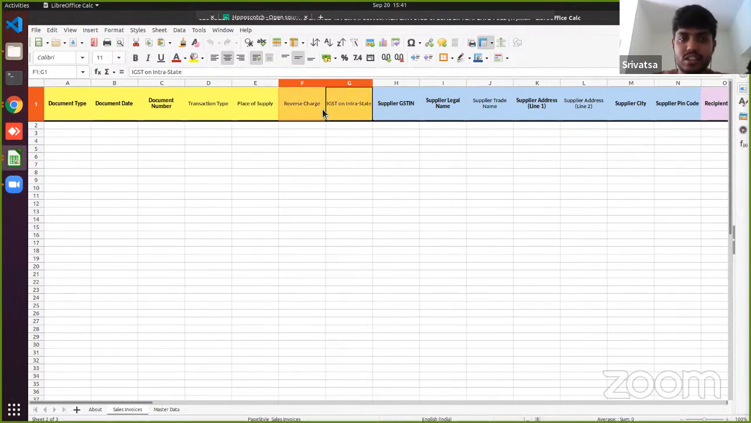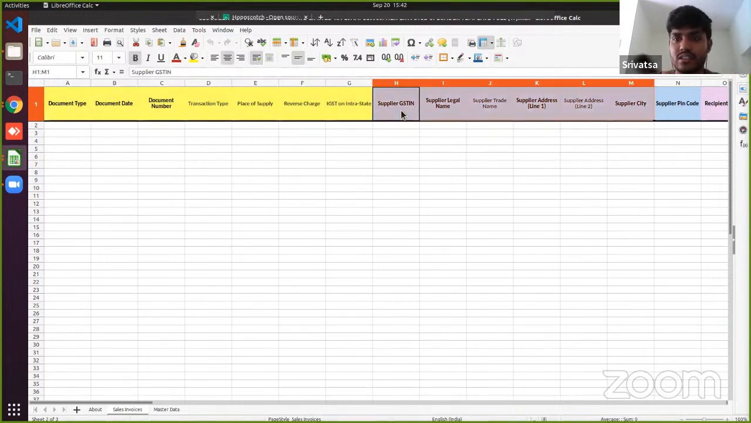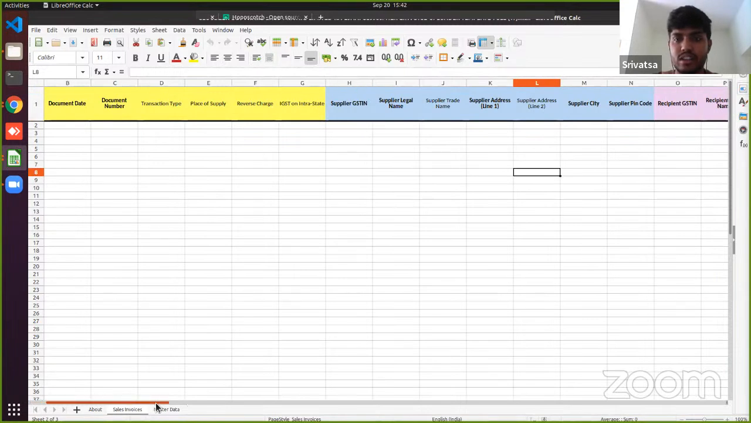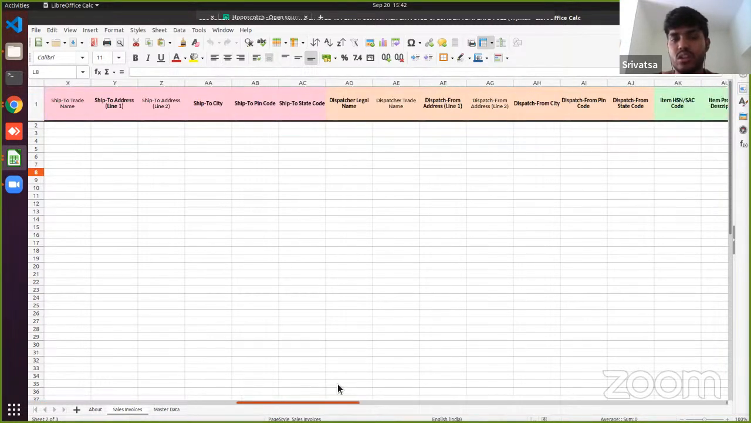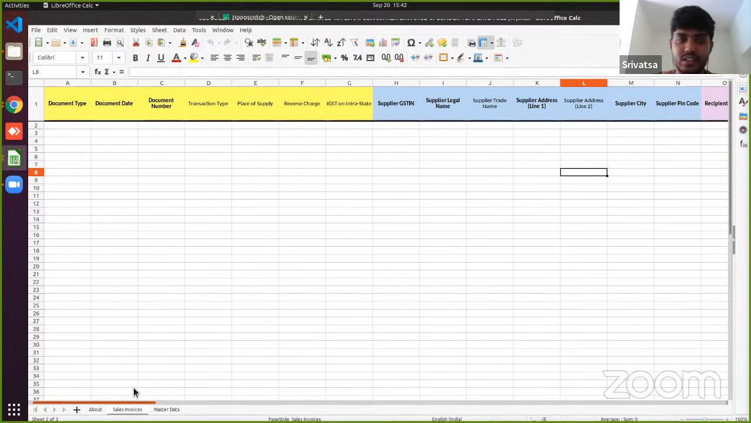So these columns that I have highlighted belong to the document details. Then these columns that I'm highlighting right now belong to the supplier details. So likewise, all the columns that belong to a specific section of the invoice schema are there in a specific color. And like I said, whatever is in bold is mandatory to generate an e-invoice, and the other columns are optional. So this is very similar to the government portal Excel utility, and the data entry, like I said, should happen in the sales invoices sheet.